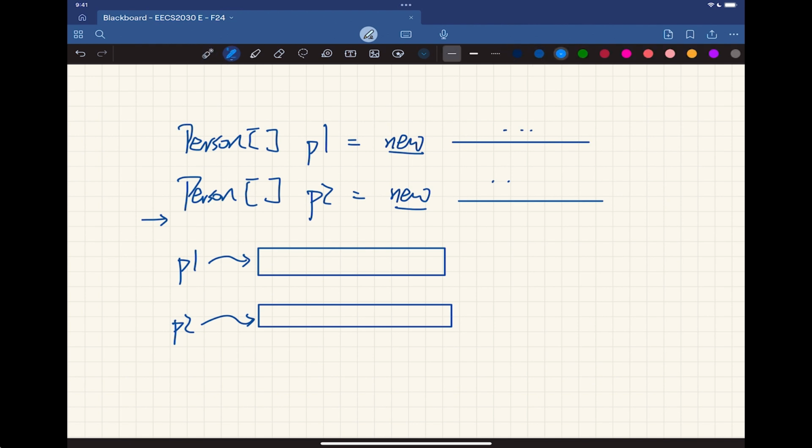Let's say I want to do P1 is assigned to P2. We're copying whatever is stored in P2 into P1. So P1 right now, rather than pointing to here, is now going to point to over here. I guess your question goes more or less like this.